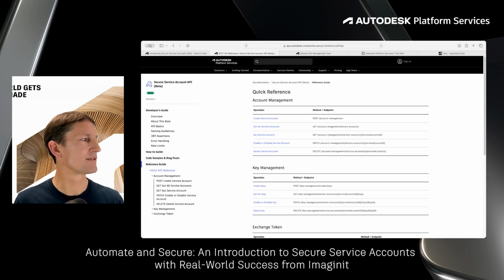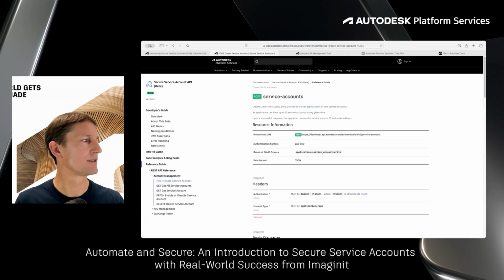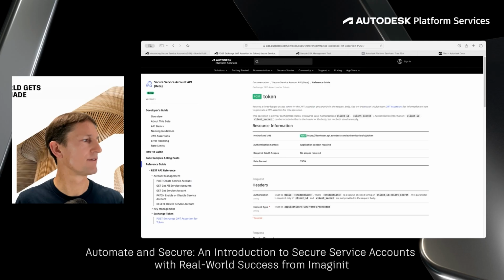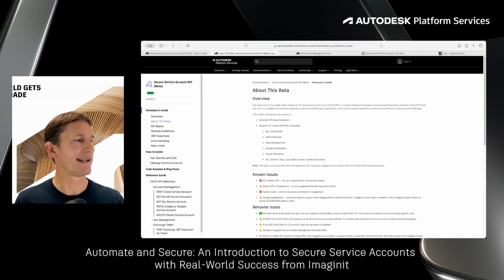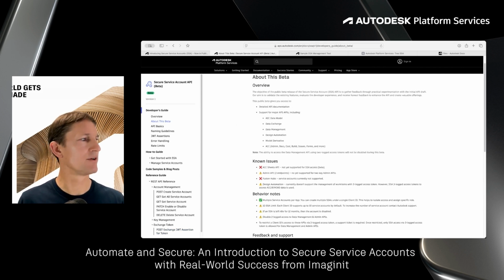Here are all the REST endpoints. The two key ones you need to know about are the first one, the POST creating a service account, and then the last one, exchanging a JWT assertion for a token. And we're going to cover those in the how-to guide here. Another thing to take note of is right now we're in a beta, and so there are still some known limitations that we're working through.